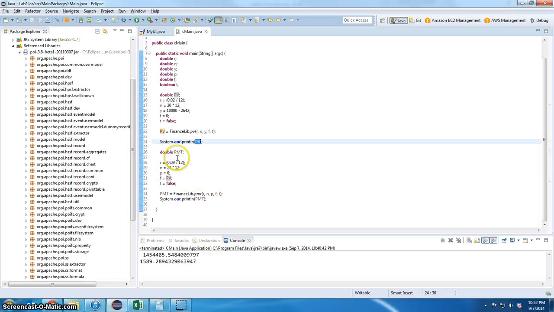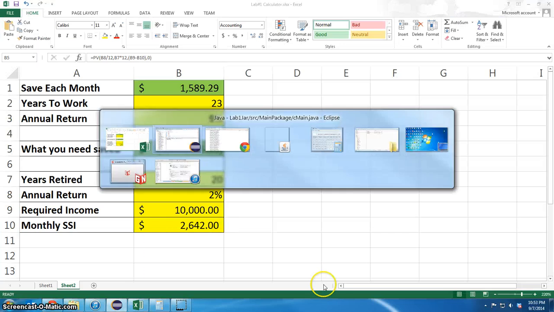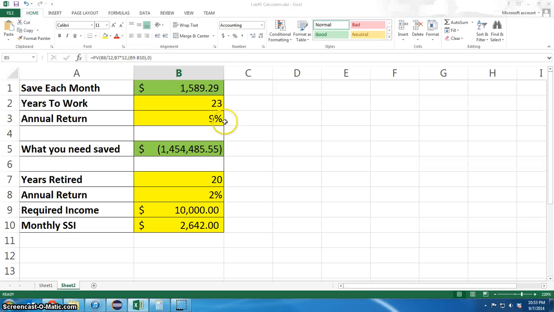The next part is the 9% over 12 months, 23 years at 12 payments per year. Present value of 0, future value of whatever I figured out from present value, and compounding at the beginning of the period, and my payment. So let's take a look at what my outputs are. My present value output was 1.454485. Perfect. My future value was 1589.